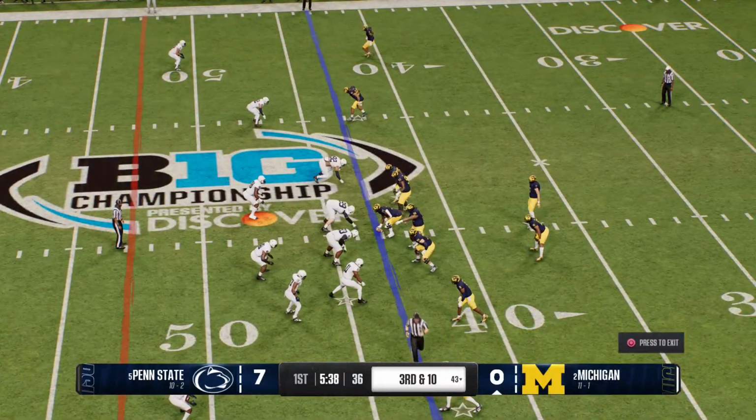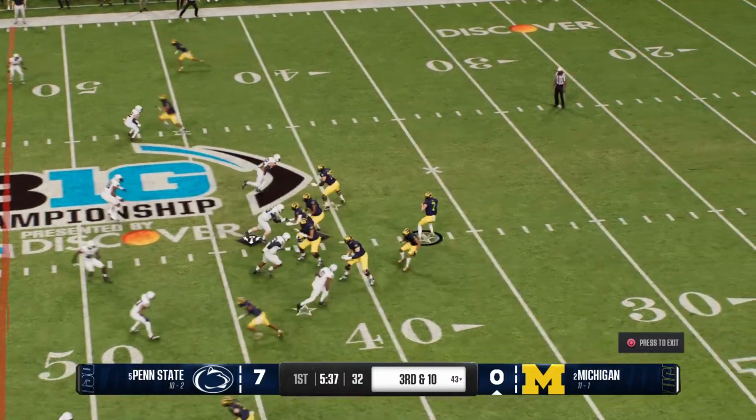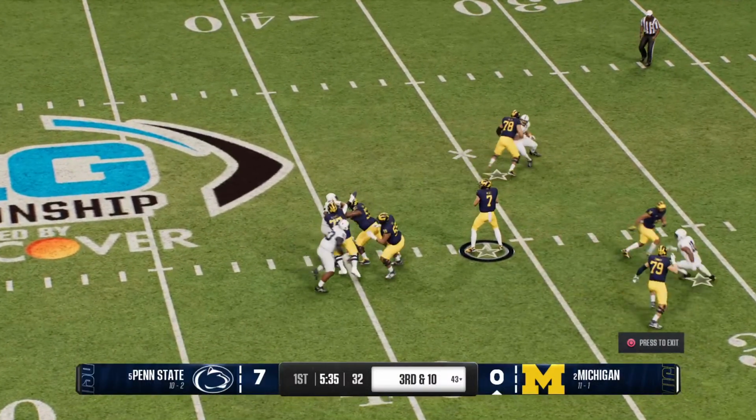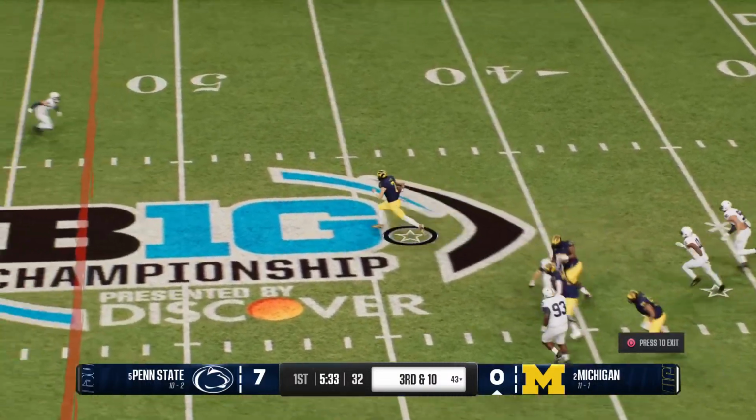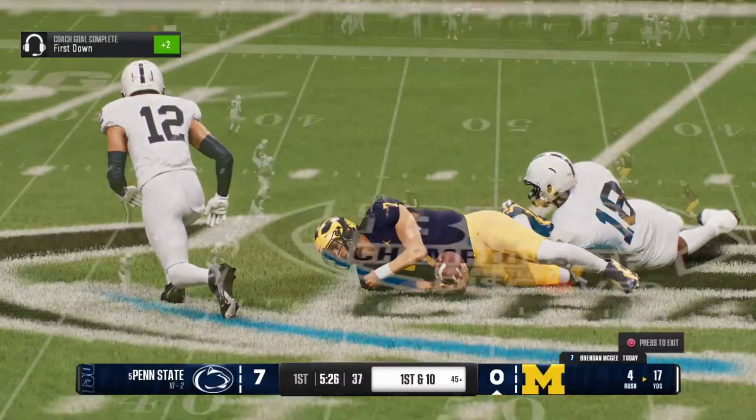Would have been his second pick today. Challenging play for the offense. They face third and long here from their own 43. Quarterback escapes the pocket and takes off. The first down pickup, tackled at the 45.